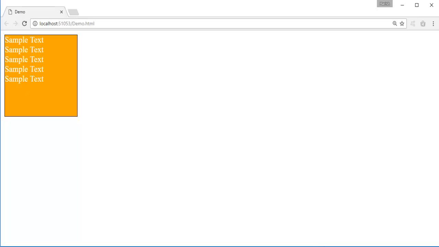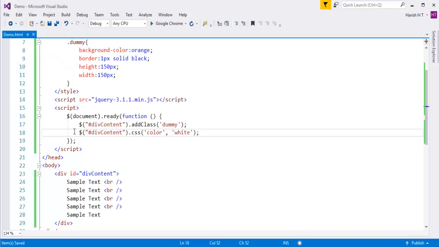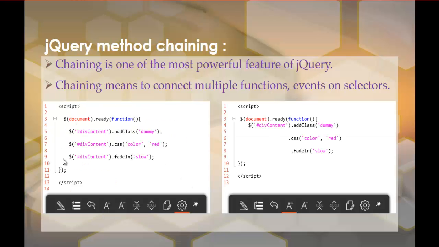Why? Because with the help of jQuery, I'm identifying the element with this ID and applying the CSS that I have specified. So let me go back to the presentation. And again in the ninth line, we are identifying the element with the same ID and calling the fade in. To that fade in we are passing the value as slow.